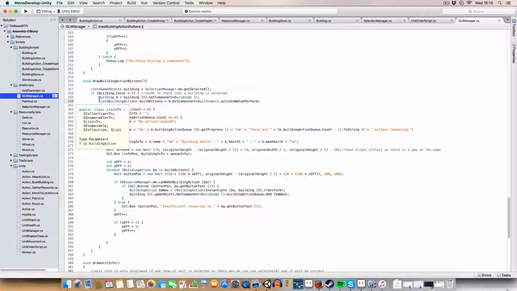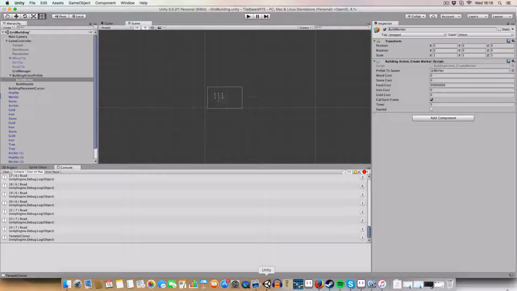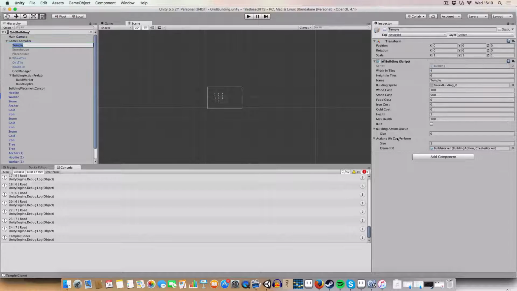And then basically we get the building script off that first building in the list, or the only building in the list. And then we get the build actions, which is basically just b.getComponent. Wait, why am I getting the component again? I must have forgotten to take that out. So we're getting the actions we can perform, which, as I said before, is basically just a list of actions. In this case we can perform one, which is build worker.